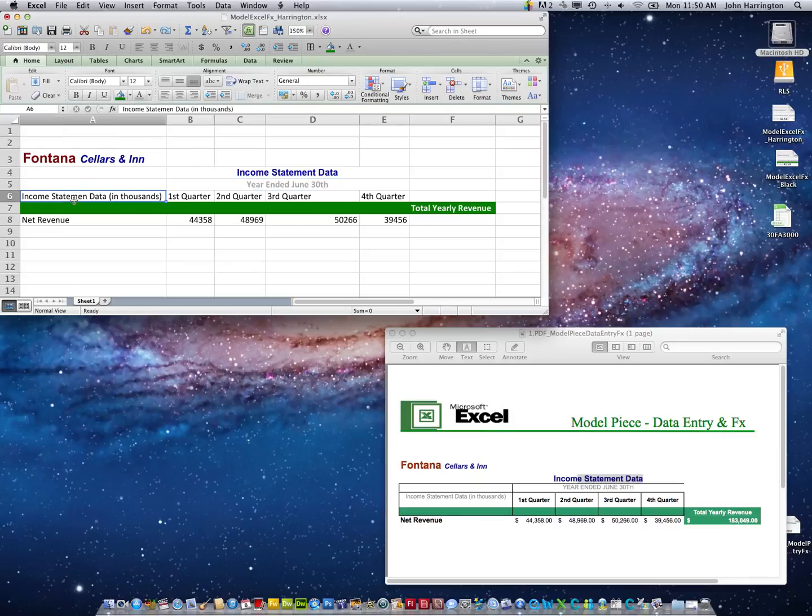Then, income statement, data in thousands. I'm going to use the same gray for that to be consistent. I'm going to use a smaller size, 10. I'm going to take first quarter through fourth quarter. I'm going to go ahead and make those all bold. They're now bold. I'm going to have to reformat this third. See how it's not centered, but I'll deal with that one in a minute.